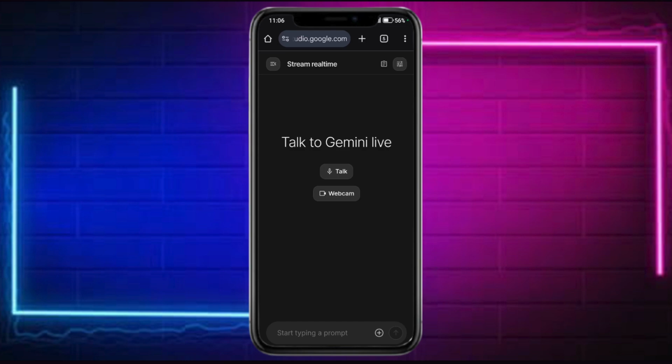You can do the talking or webcam. So in order to do this, you can click on this plus icon as well in order to activate some things. So on this part, let's head over and then enable streaming into our actual platform on Google Studio.